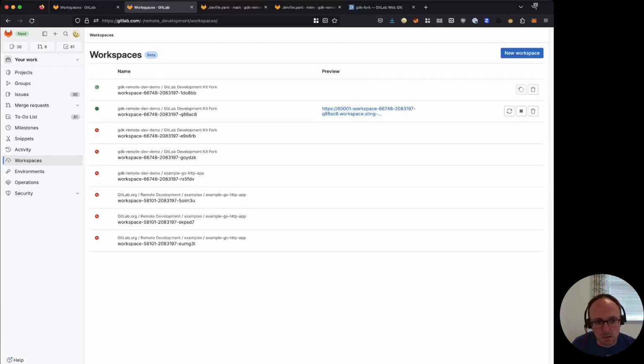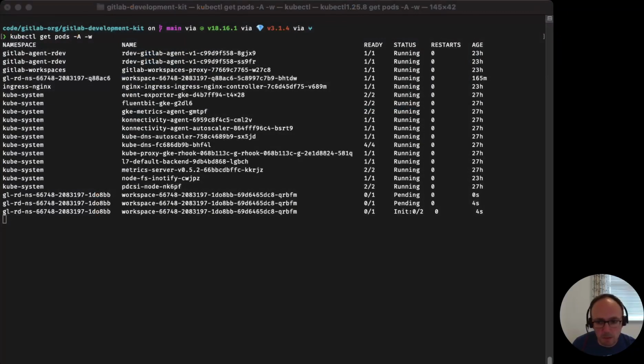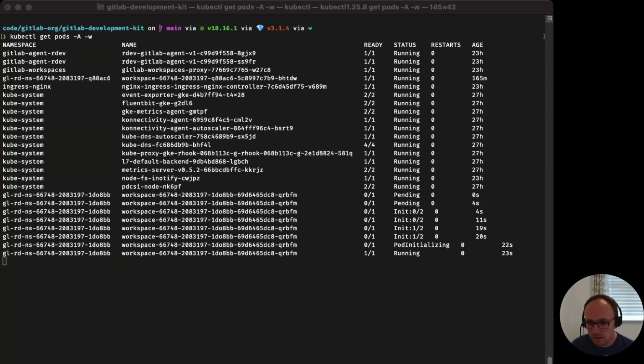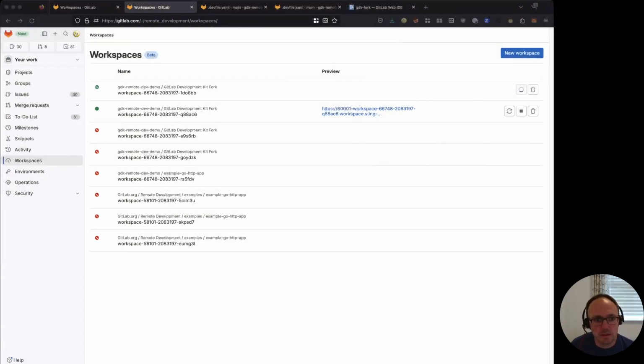Now you can see this top entry here is in progress. There's a little spinner here, and if I switch over to my terminal window, you can see that in the background on my cluster a new namespace has been created and a workspace pod is currently being initialized and spun up. We give that a few moments to finish starting up, and we should be ready to go. So that pod is now running, and if we go back to our browser, this top entry should now get a link, and indeed it has. So we can go ahead and open this link.